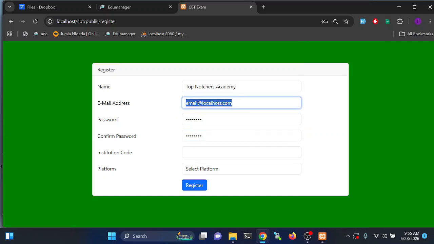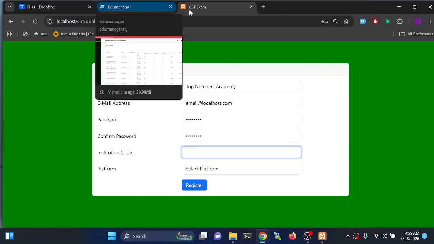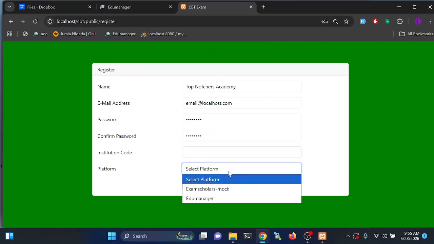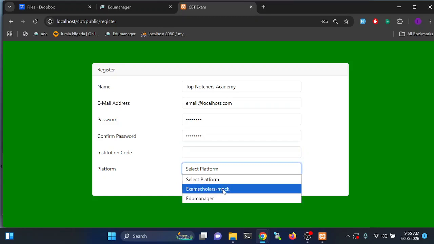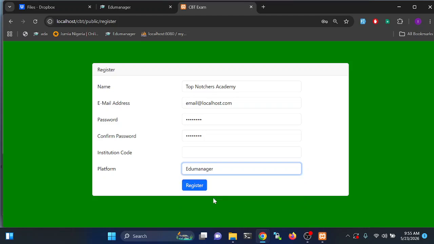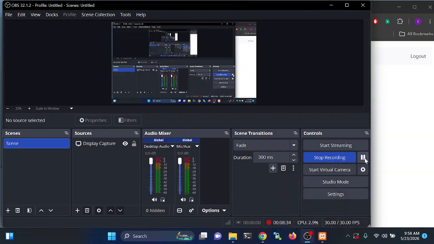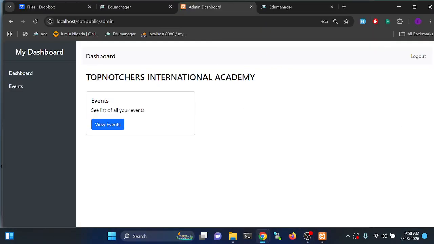And then the next important thing is your institution code. Now you have to log into your portal. Go back to your Edumanager portal, log in, and use the institution code of your own portal. I'll pause the video here because I'm not going to show you the institution code of this particular school. Go to your own portal and select your institution code. After putting your institution code, you click submit.